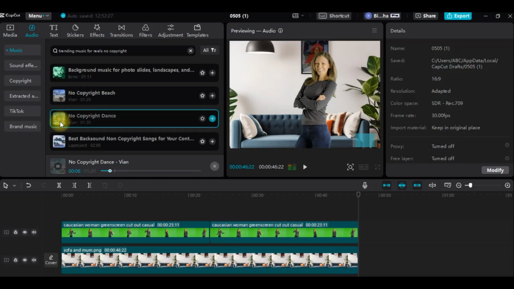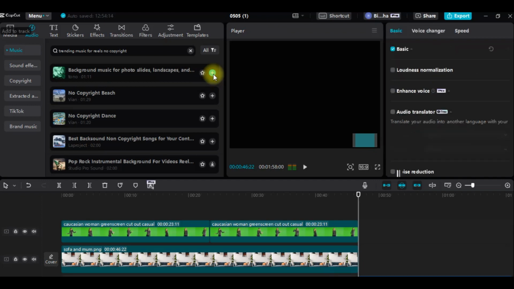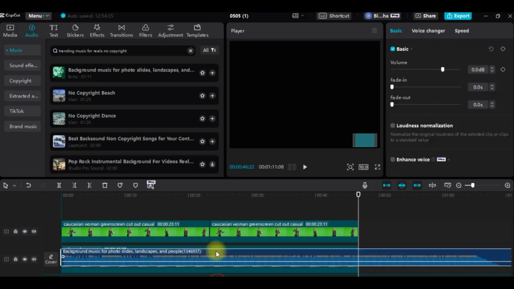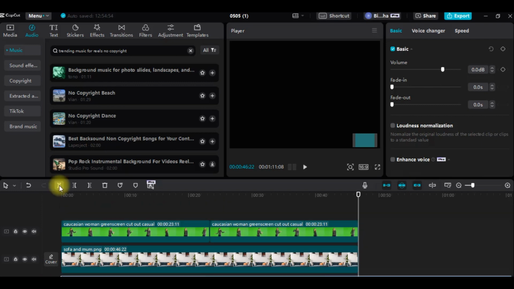I think I like the first one. So we're gonna put the first one in. Just add here, this one here. Yeah, add it. Once you add that, you're gonna bring it down here. So I'm gonna cut it right there. And what you do, you cut, I cut it there. And as you can see, that's about it.